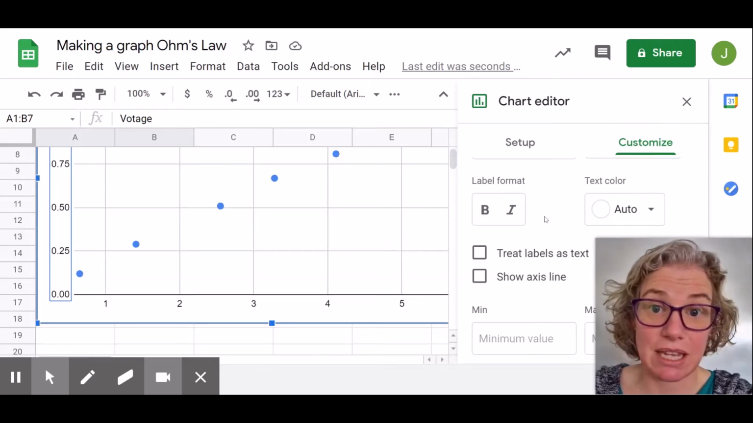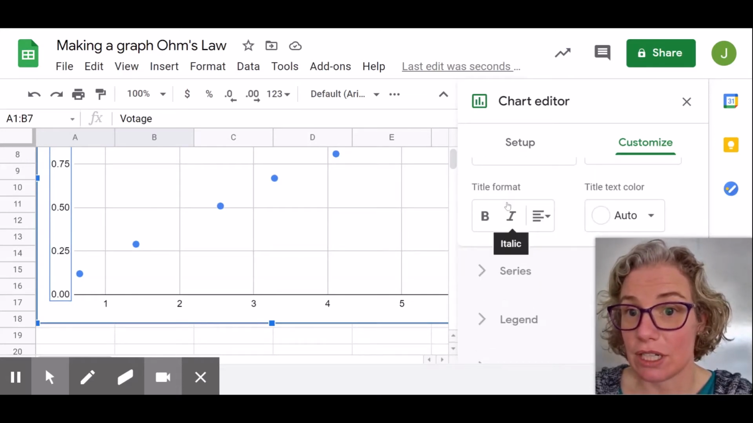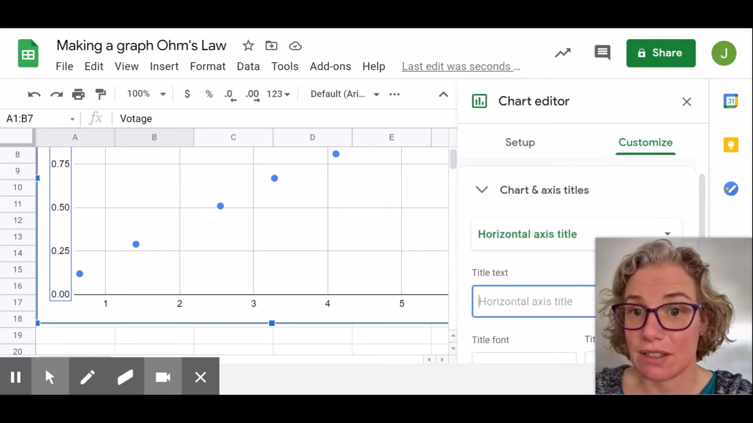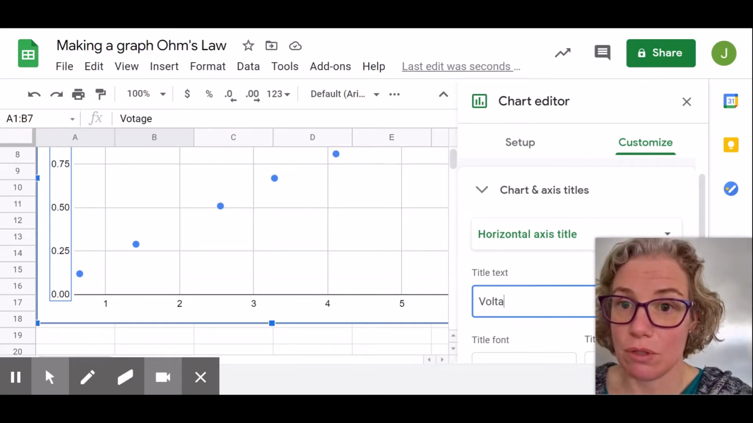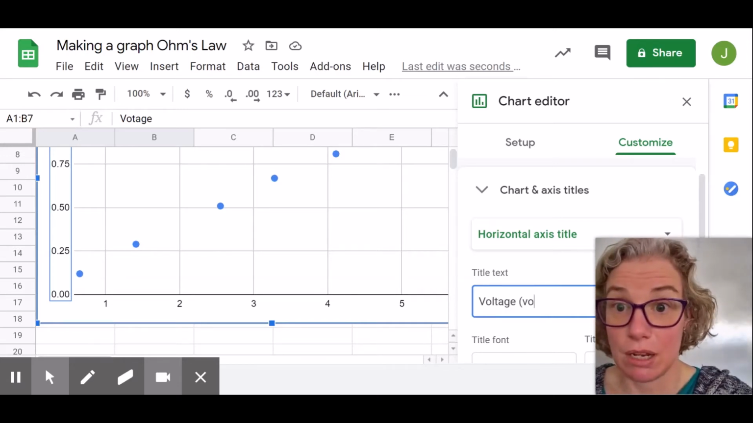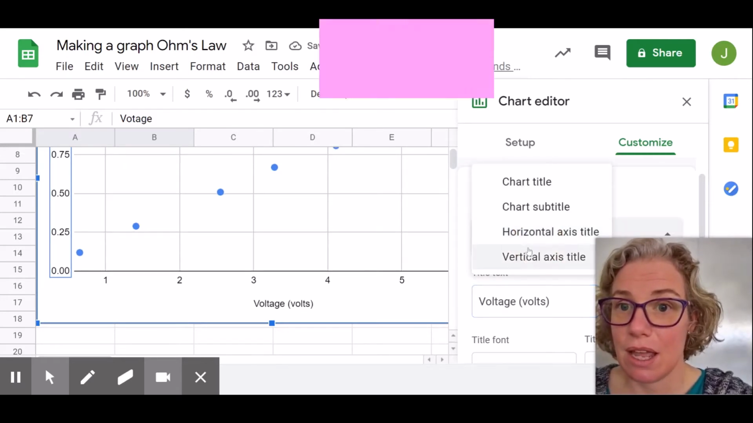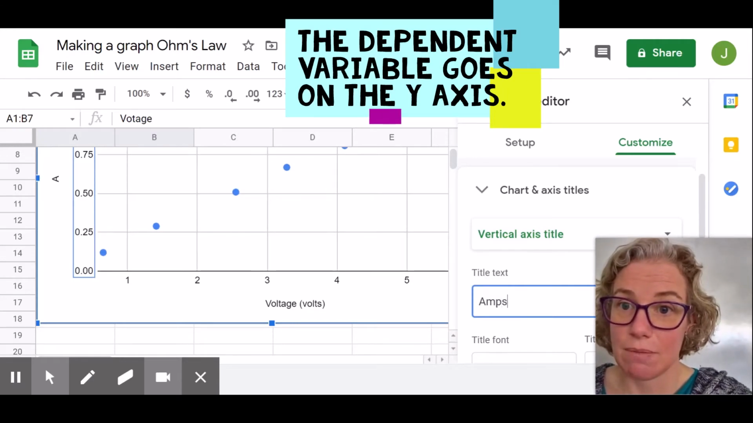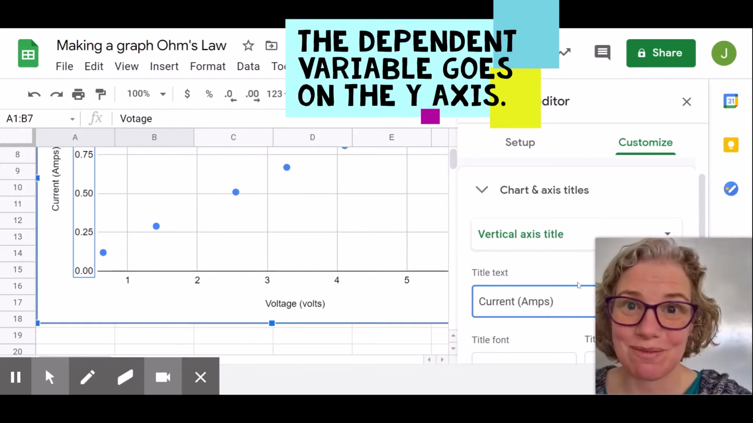So I'm going to go to the Customize tab. I want Chart and axis titles. The title's good, but I want to change the horizontal axis title. And I want that to say voltage in volts, because we always put units in parentheses. And then I want my vertical axis to be current measured in amps, because we always put a unit in.